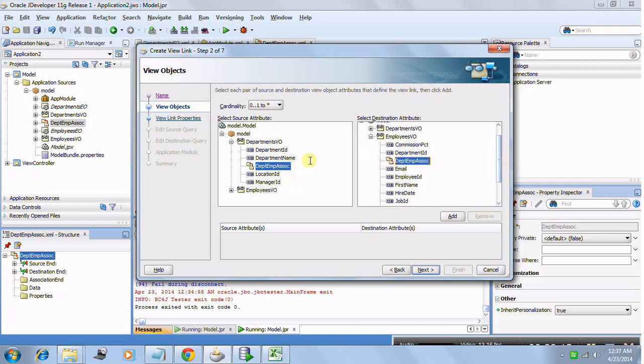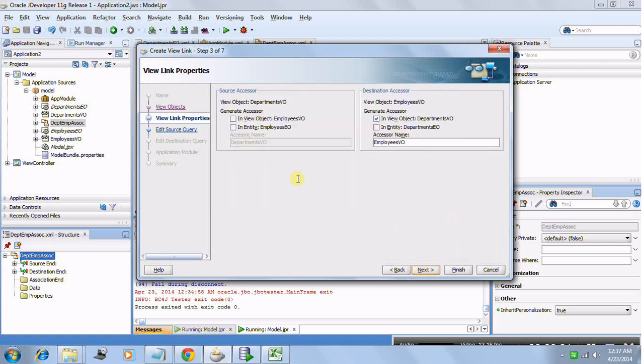So just select this association on both sides, right? I'm sorry, yeah, just select this association on both sides. It is already existing over here, and it will be existing over here in the department and over here in the employees. Just click add and click next.